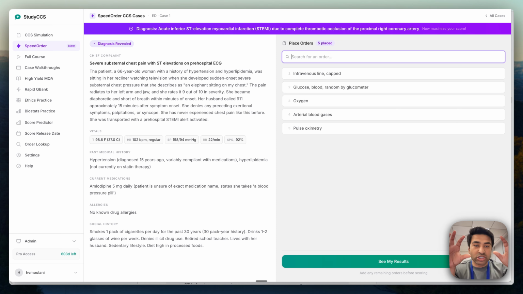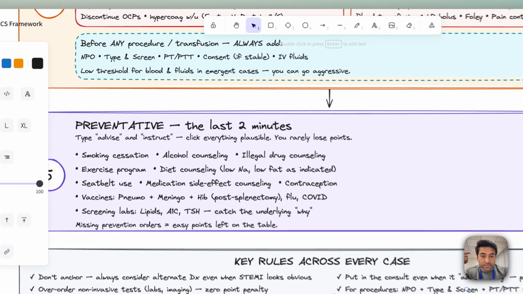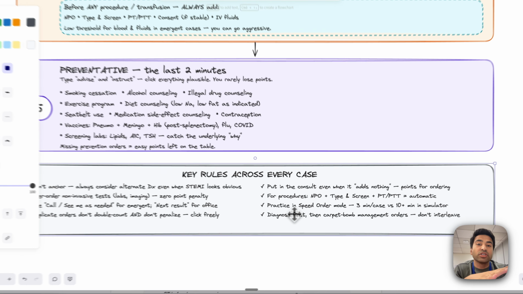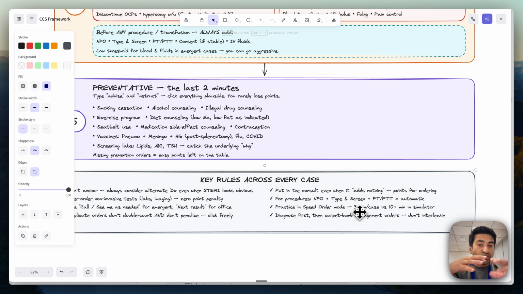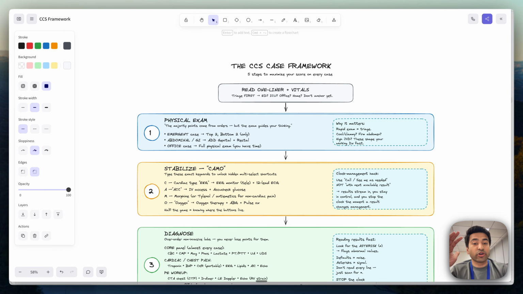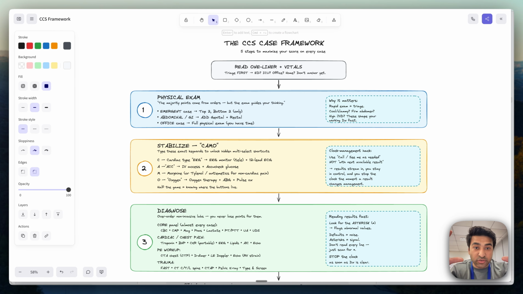What it does is it helps you associate diagnosis with all of these orders, so that on test day, you're way, way faster. The biggest thing is you really want to get good at diagnosis first, and then just toss in all of these orders. It's really important to just get the orders in, because the orders are where the majority of your points come from. So overall, this is the framework that I use for the CCS section of Step 3. If you have any questions at all, feel free to reach out.